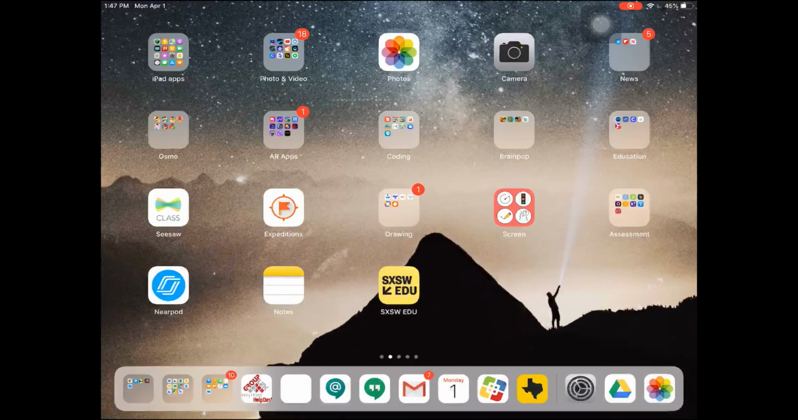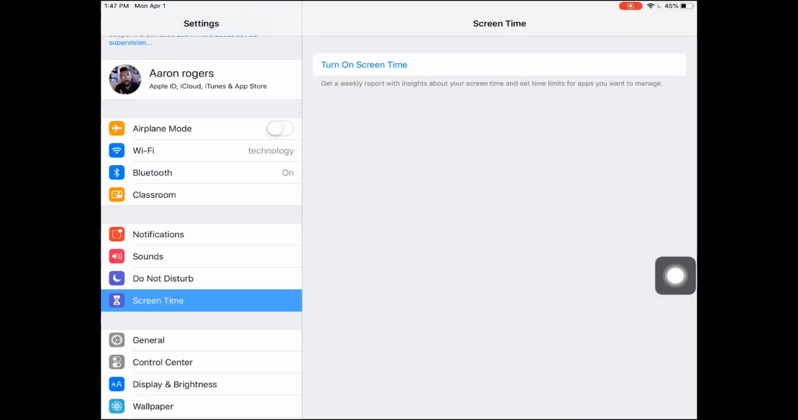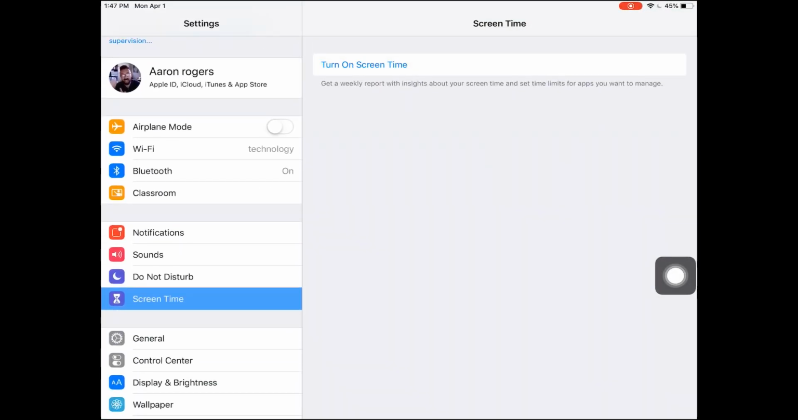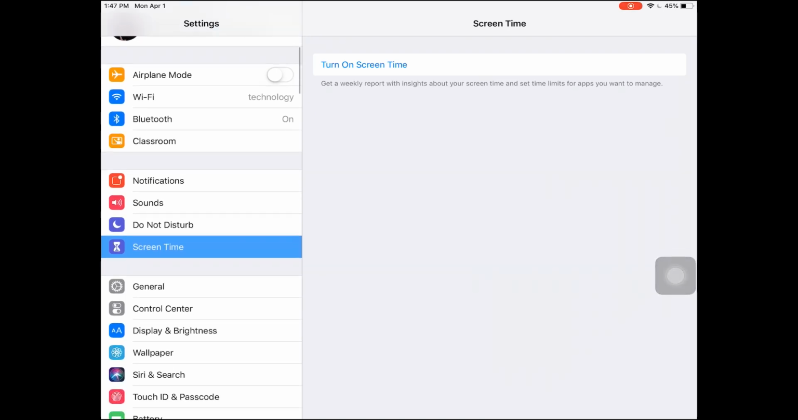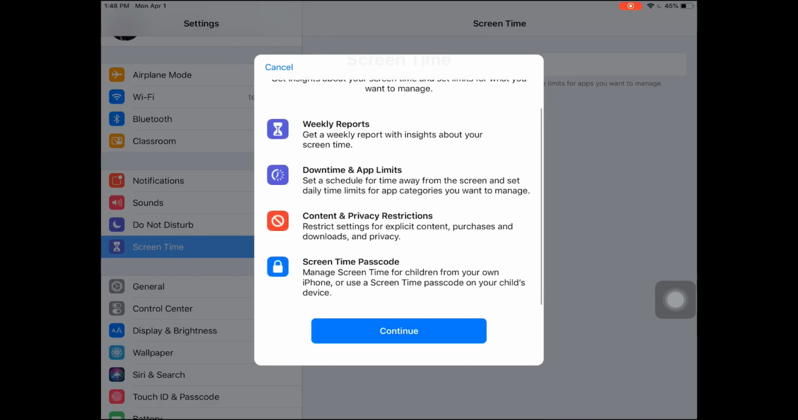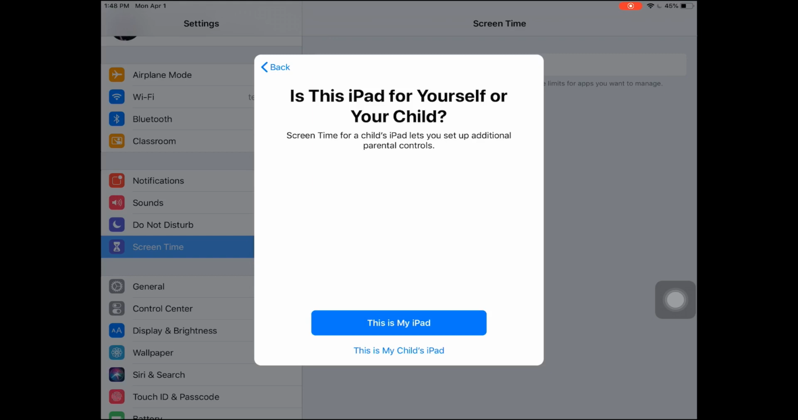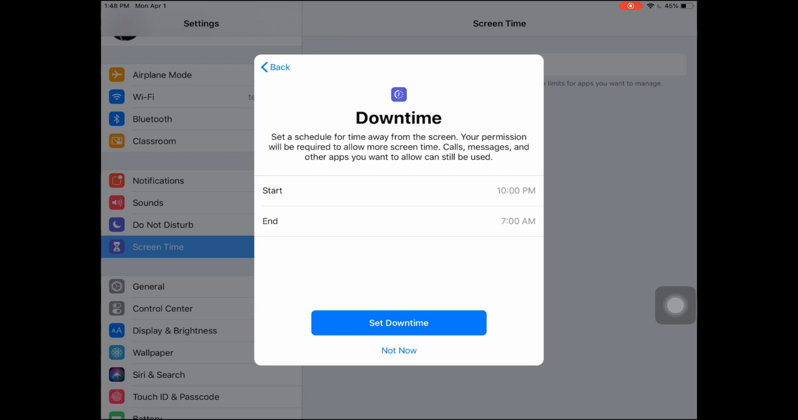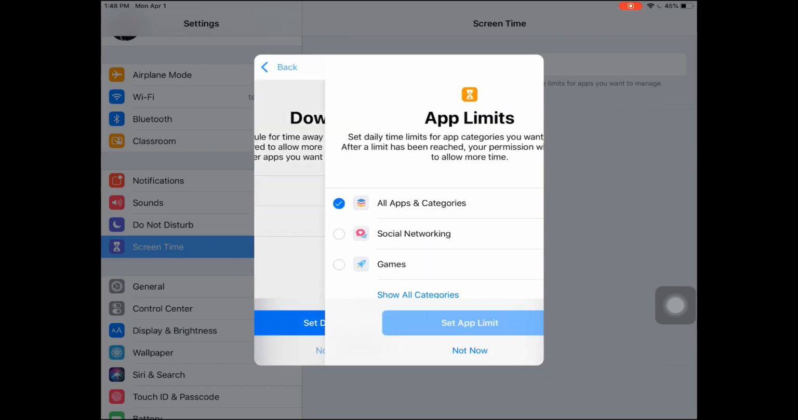Okay, in order to turn on screen time, we're going to go into settings on the child's iPad. Now, this is the main settings area over here on the left-hand side. If you scroll just a little bit, you'll see something called screen time. If I click in screen time, I have to turn this on. This gives you a summary of some things that you can work on. Press continue. And then you need to decide, is this my iPad that I'm sharing with a child, or is this my child's iPad? I'm going to walk you through this as if I'm setting this up on a child's iPad. Now, downtime, we're going to talk about this in a little while, so go ahead and say not now.